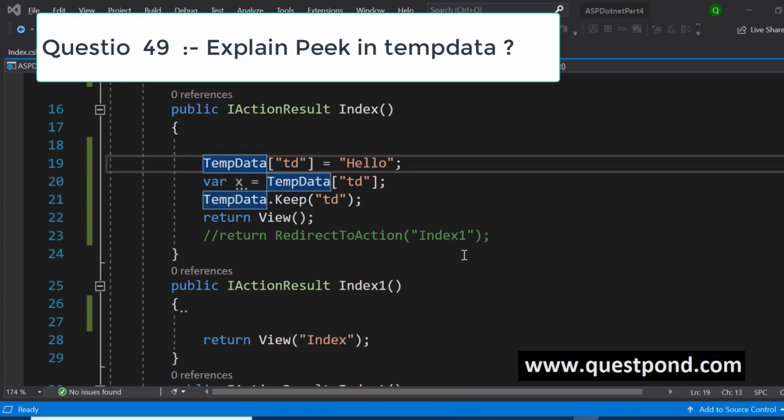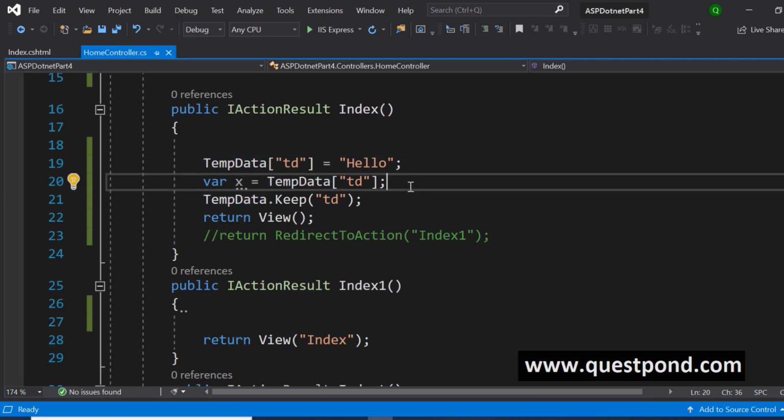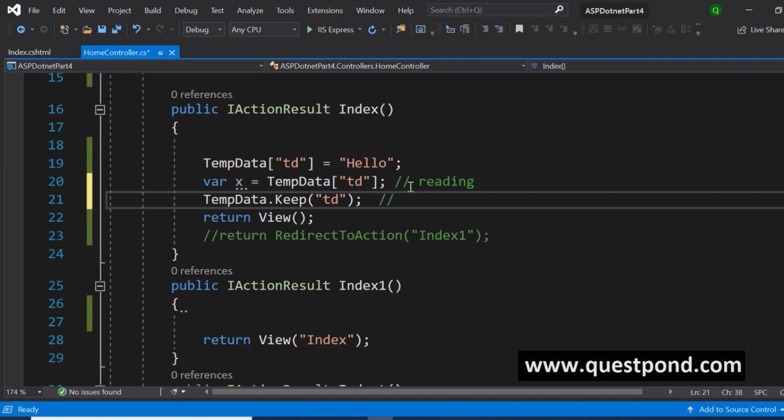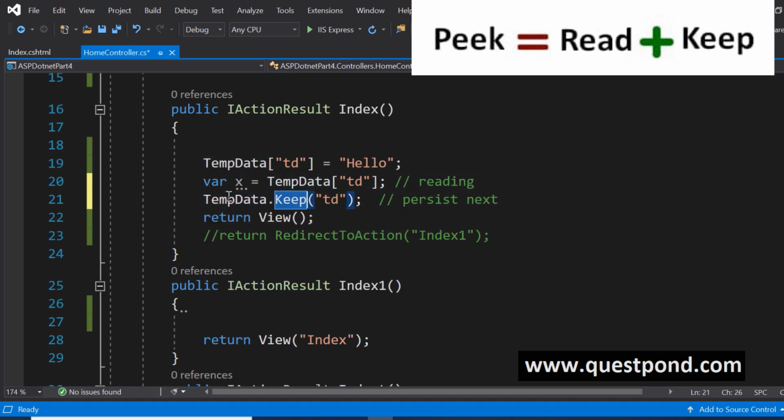What is the use of the peek method? Now things are getting very confusing, because we have keep and we have a rhyming method called peek. The peek method does two things at one time. If you see here, line number 20 is reading the value, and line number 21 is saying persist for the next request. If you want to do both of these things in one line, then you can call peek. So what peek does is it reads the value as well as it calls keep.